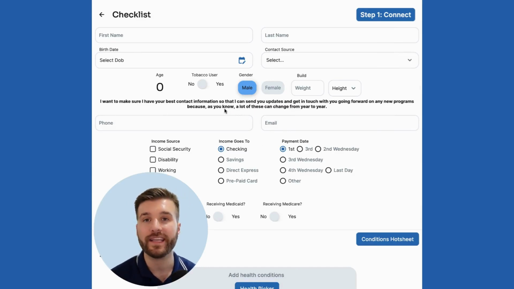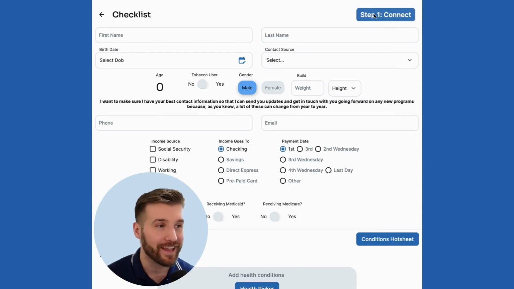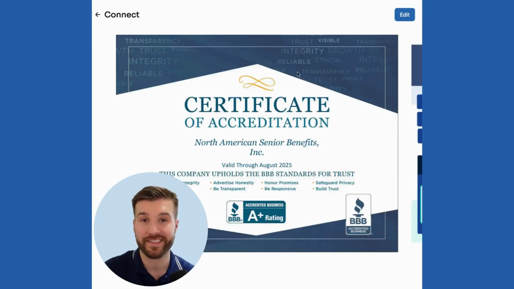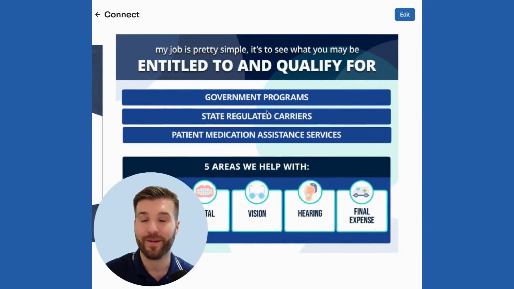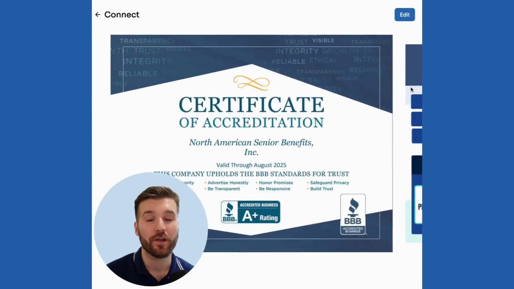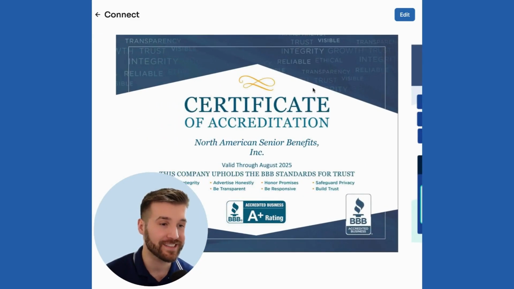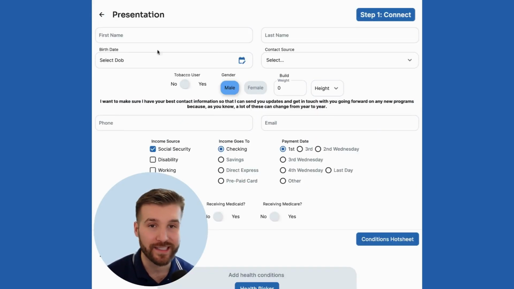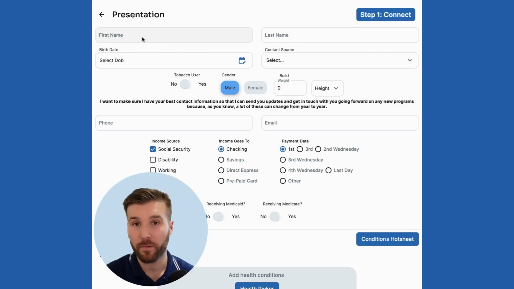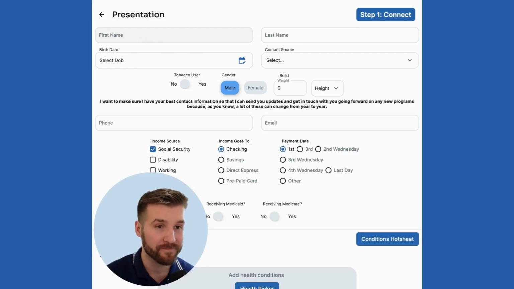So when you come in here to your checklist, you have your step 1 connecting button here at the top. So all I have to do is press that button. I can go through my connecting process. You can still upload and edit your own videos or images, things like that here. And then once you're done with that, you can just head back to the checklist and enter in all of the different client information that you have here. So I'm going to load that all in here.